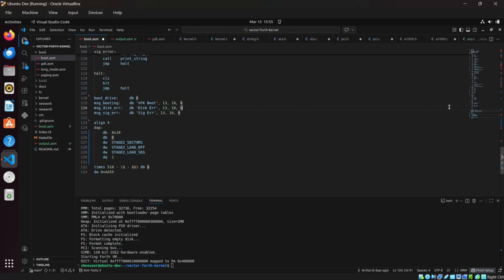Hey everyone, myself Anurag, and this is my project Vector Forth Kernel, a custom x86-64 bare metal operating system that I built from scratch using C and x86-64 assembly. This project includes a custom bootloader, a 64-bit higher half kernel, as well as physical and virtual memory managers, interrupt handling, a threaded code Forth virtual machine, a persistent block file system, and SIMD accelerated vector operations.